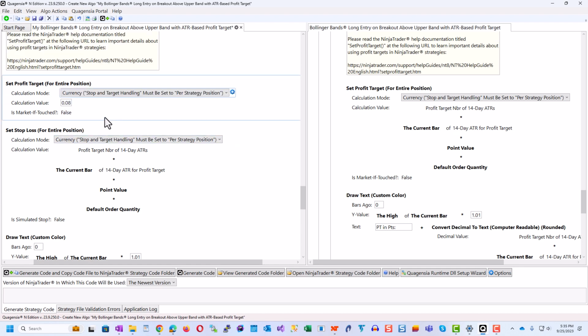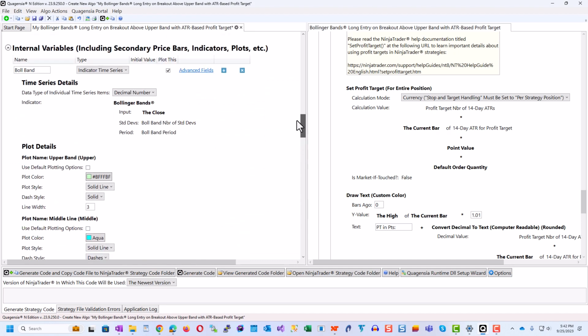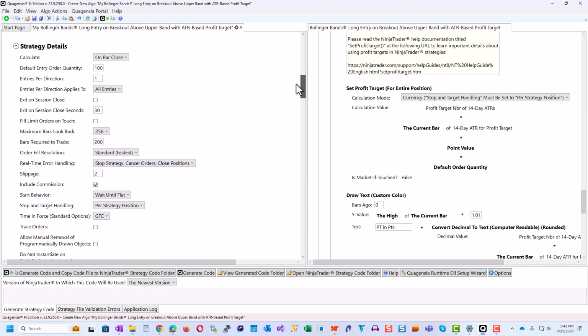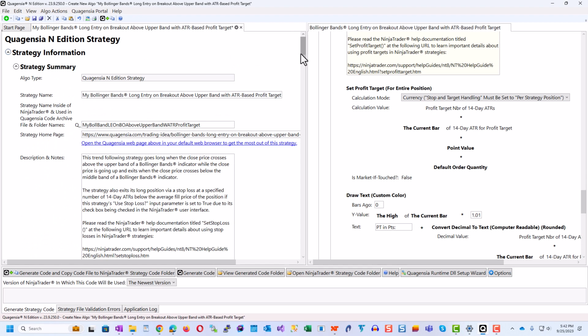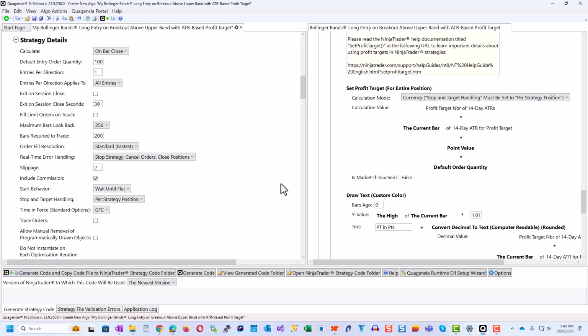Also, notice that it doesn't just say currency. The calculation mode actually says currency, stop and target handling must be set to per strategy position. The place that you can set the stop and target handling to per strategy position is in the strategy details section up here. So here's the top of the strategy file, and just scroll down past the strategy summary to the strategy details section. You will notice a drop-down list next to the label stop and target handling. And in this case, it's already set to per strategy position.